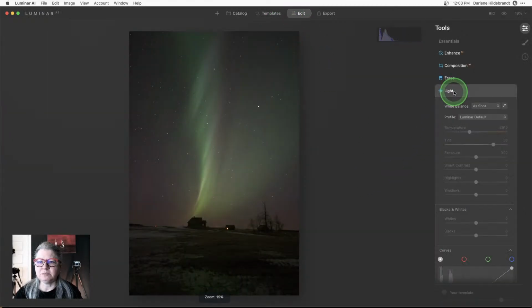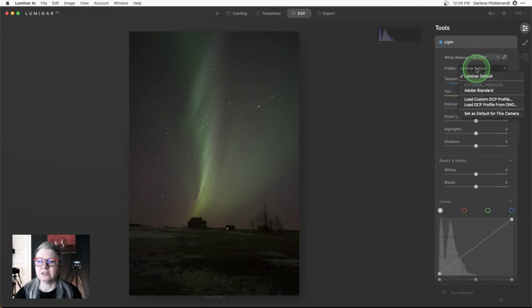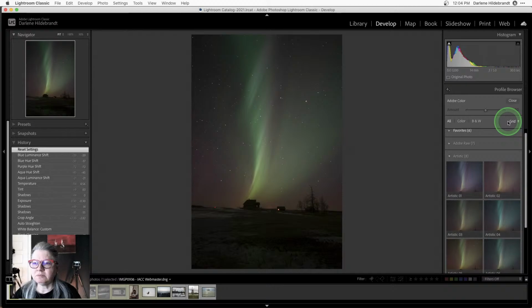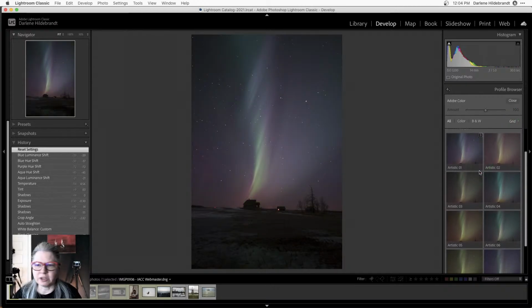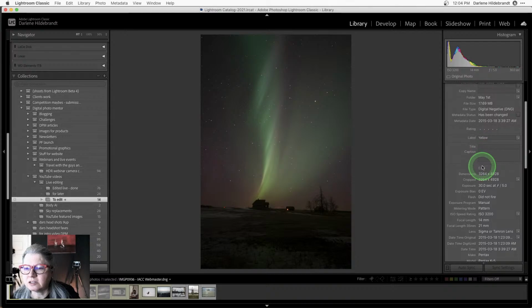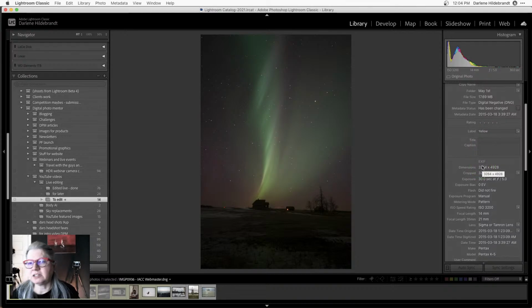If you're inside of Luminar, the profile is under the light panel. Okay, so notice it doesn't recognize this camera, so I'd have to go and load it. Okay, so Lightroom already recognized the camera. No, not in this one either. Okay, so I'm not sure what camera Steve is using. Let's see, he's using a Pentax K5.